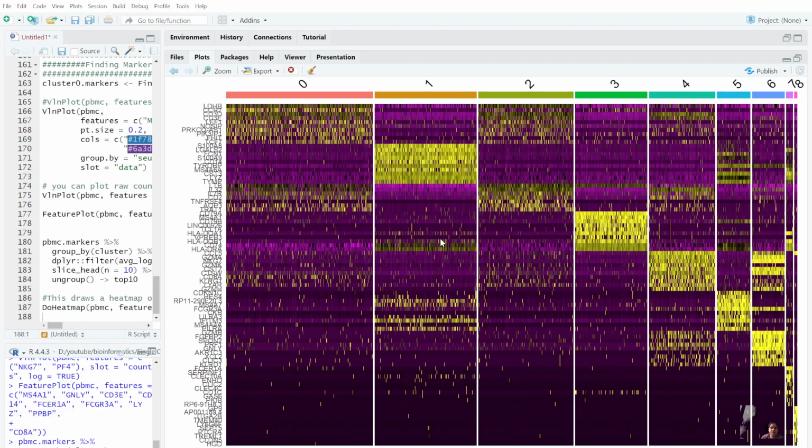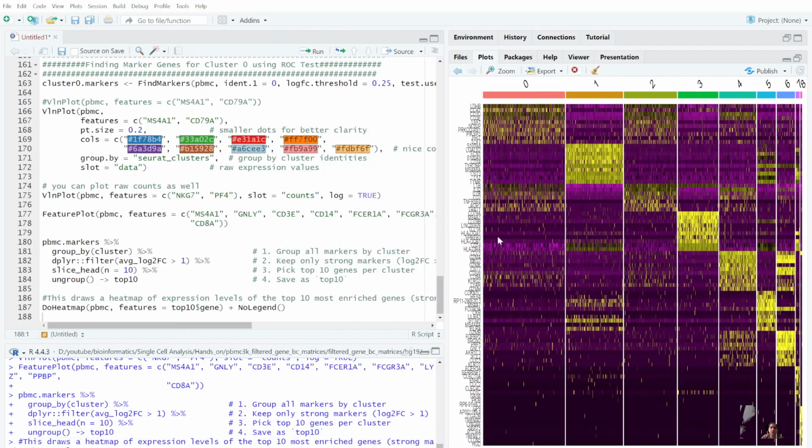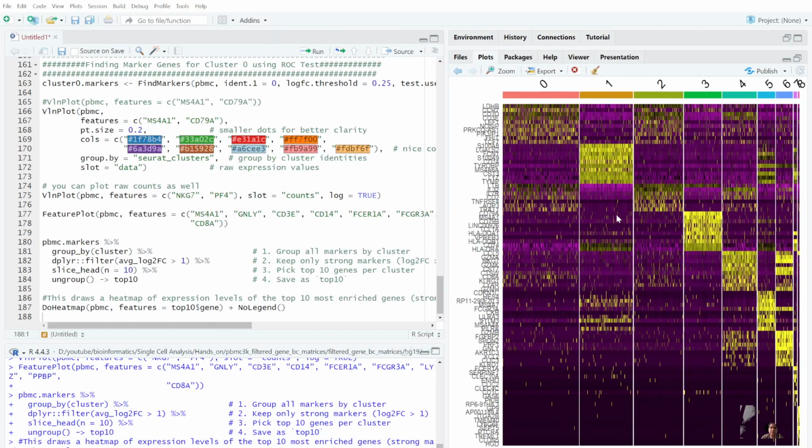Well, how can I interpret? I can interpret because of the yellow color. The top 10 genes of each cluster, a very nice pattern that you can visualize. And yes, there are yellow spots scattered here and there, so it doesn't mean that other genes cannot be expressed, but there is a definite diagonal pattern.